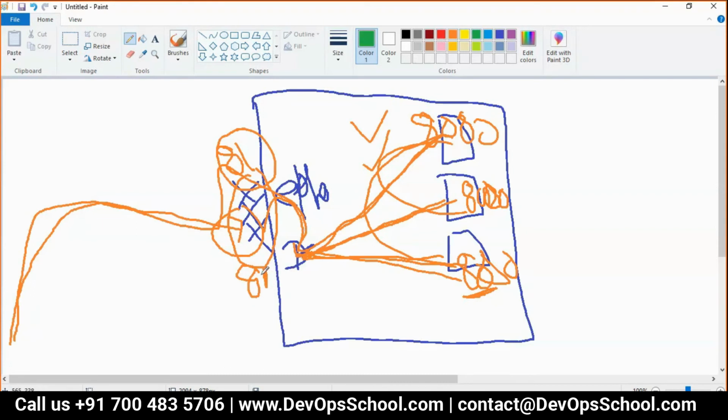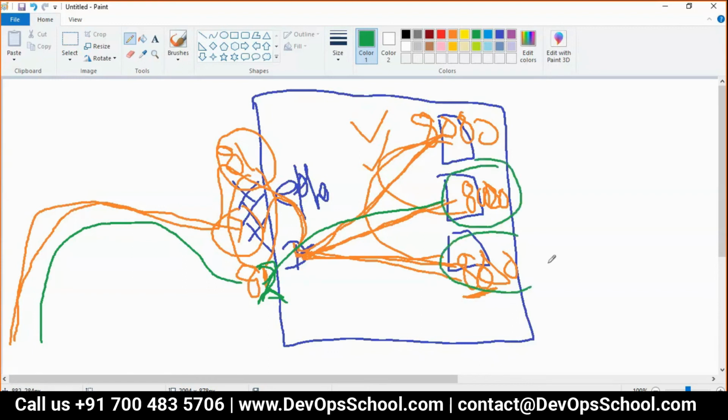No. Why? Because only one network namespace is there. So I have to make it 82. So if I try 82 this time, it will redirect to this one. So this internal IP address will remain the same, but this external will be changed. So guys, this is one of the ways.